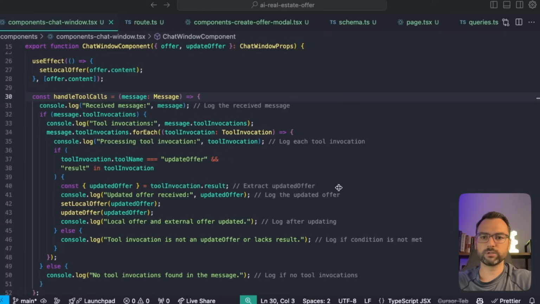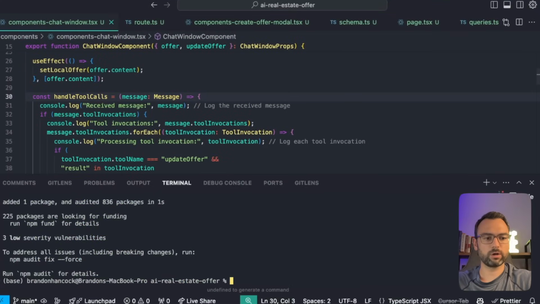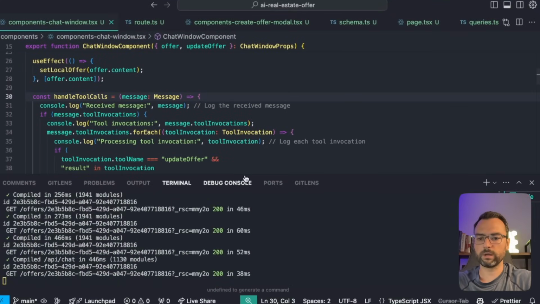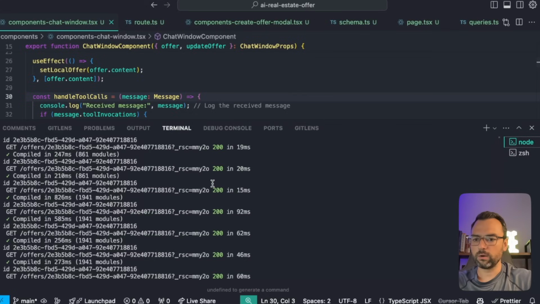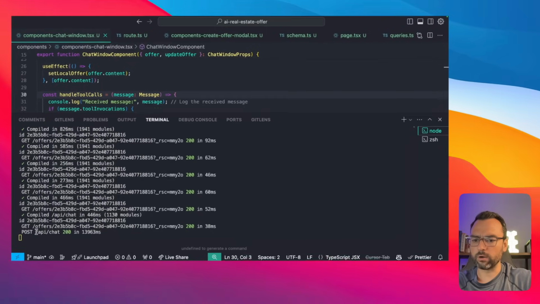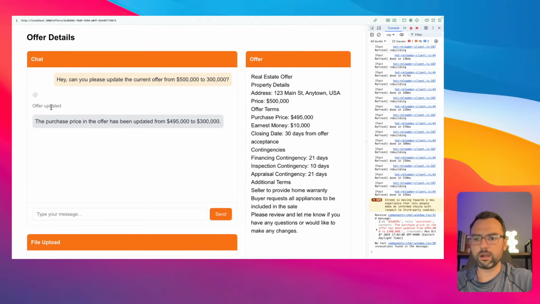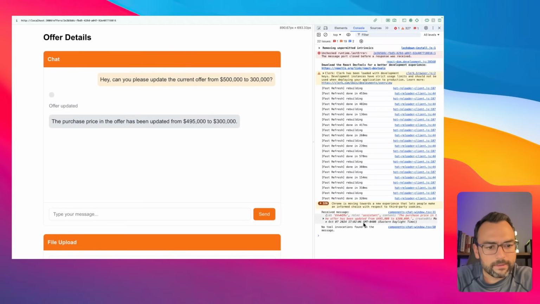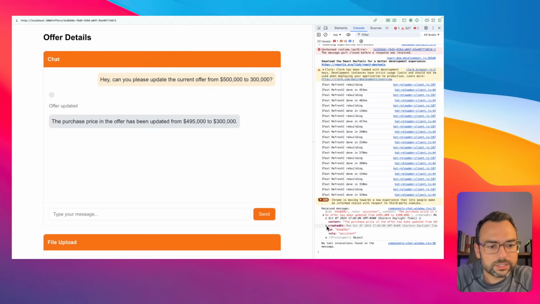So we can also come over here into our code and see what's going on. You can see right now we're calling everything. We're calling the offers endpoint. The offer was updated, and when we look at our code, we got a received message and the purchase price has been offered.